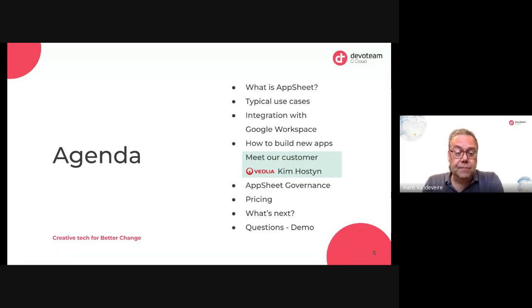We will shortly give an overview of pricing possibilities. You will see it will really depend on your license. So we will give you some insights there as well. And we will also give you some insights in the bright future that is coming up for AppSheet. So we are only at the beginning, I think, and the beginning is already impressive. But we will see some great development coming up here.